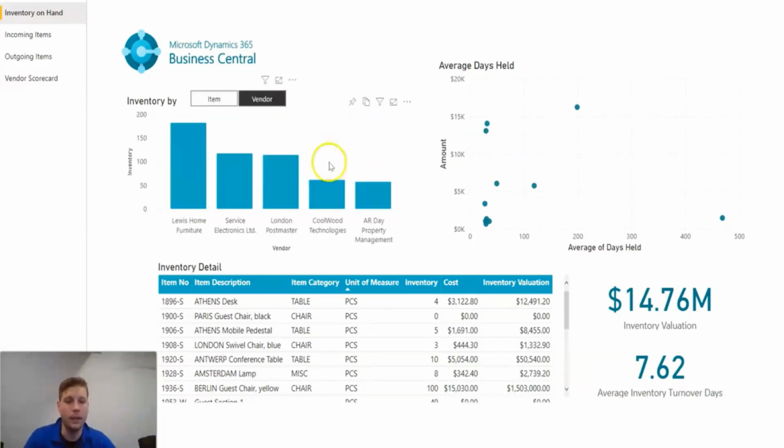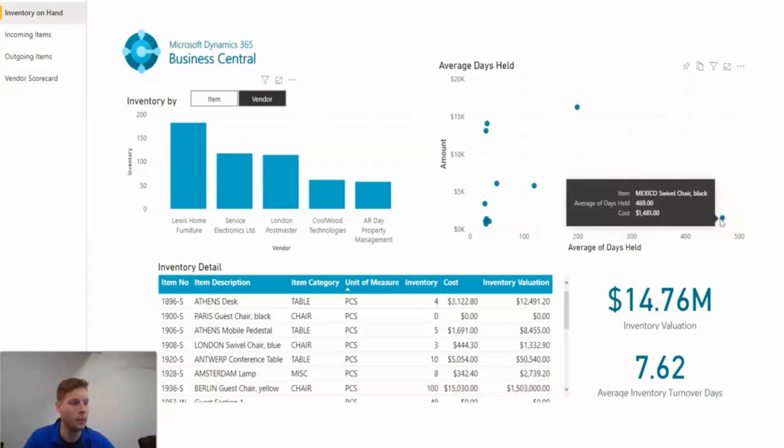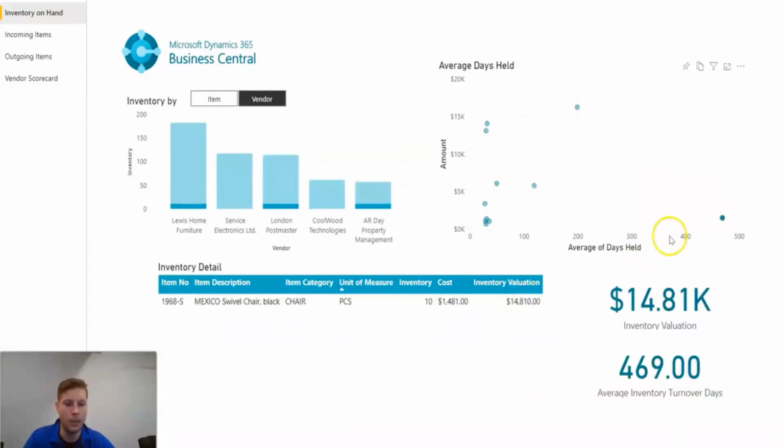And next is the average days held. So this visual plots how long your current inventory has been held and how much it costs the company. And this will give some possible insights on what items you're having trouble selling, if inventory that is more expensive is harder to move, etc. If you click on an individual data point, the rest of the page will update for more detail. So we'll click on this one that looks like we're having a pretty difficult time selling, which is the Mexico swivel chair, and you'll see the rest of the page updates.